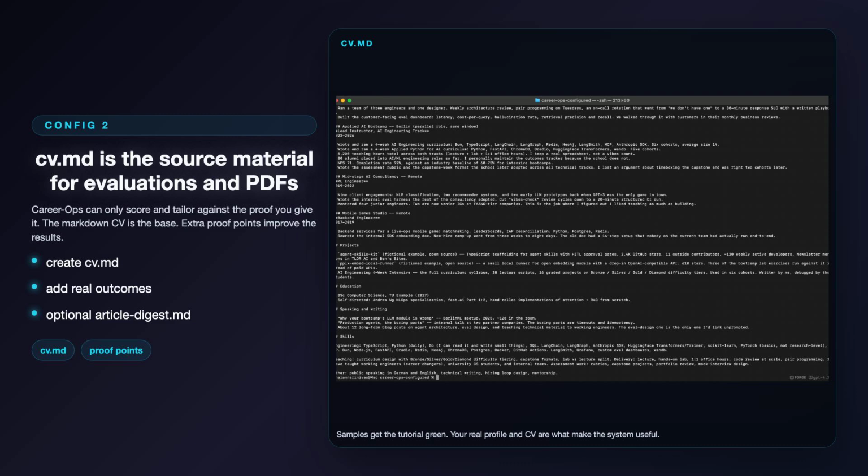The optional article-digest.md can add extra proof from writing, projects, or case studies. Again, the sample files are only here so the tutorial can be reproducible. Your first serious setup pass should replace them. If you want better scoring, better reports, and better PDFs, feed the repo better context before blaming the agent.